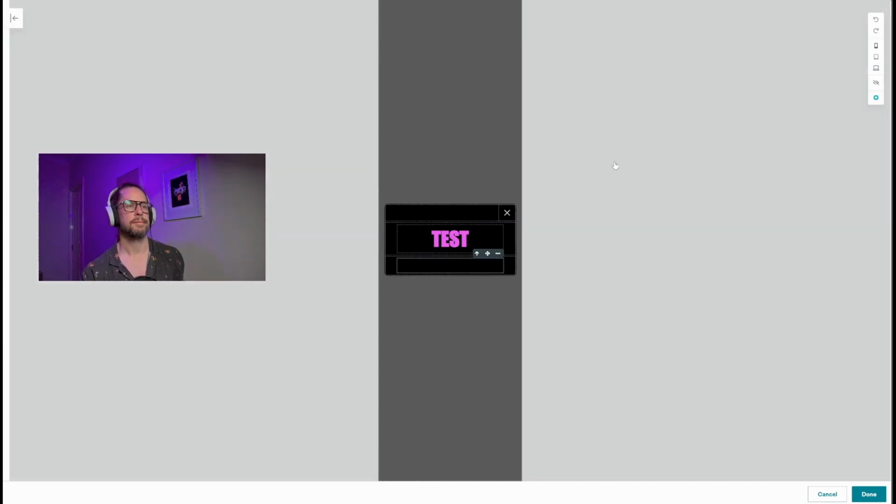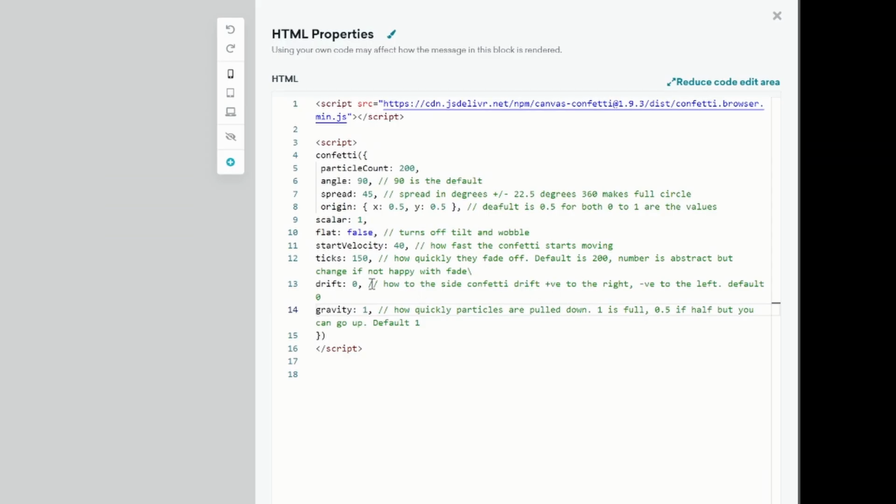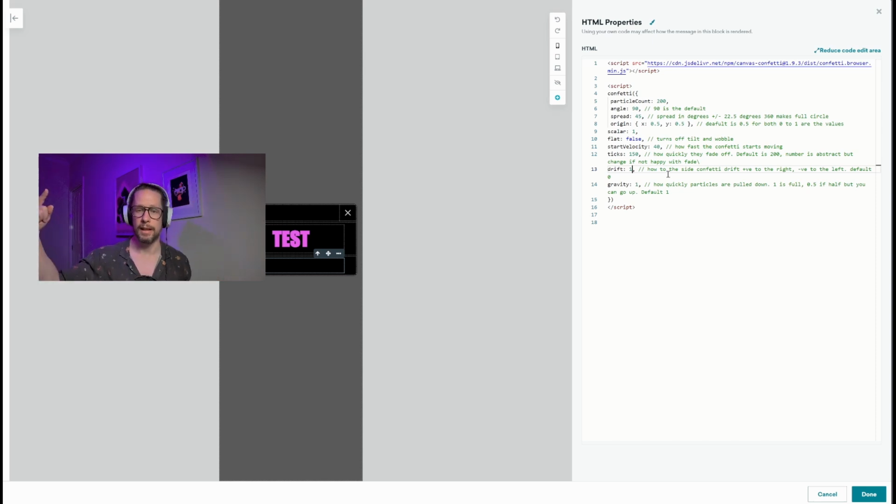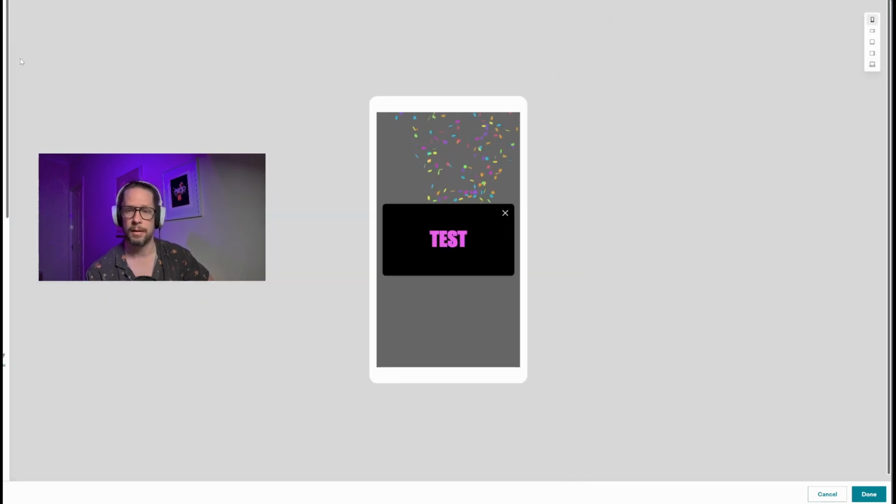But let's say positive to drift to the right. So let's say we make this 1, for instance, because we have a breeze coming from the left of our screen and it's blowing the confetti across, because sometimes it gets windy inside your computer. Have you guys experienced that? A windy computer? Yeah. See? Confetti is blowing off to the left.